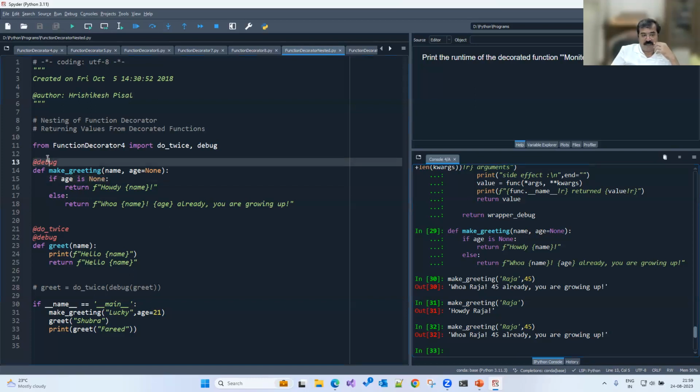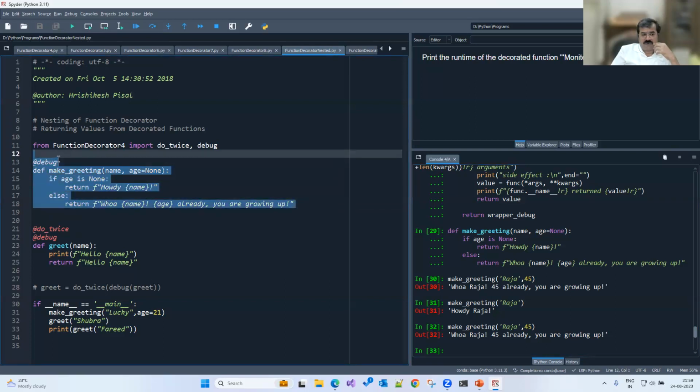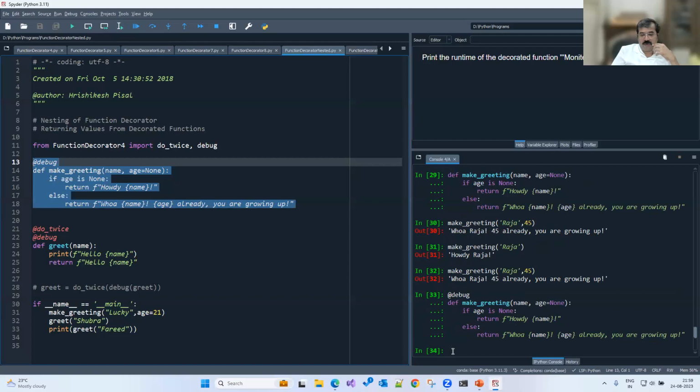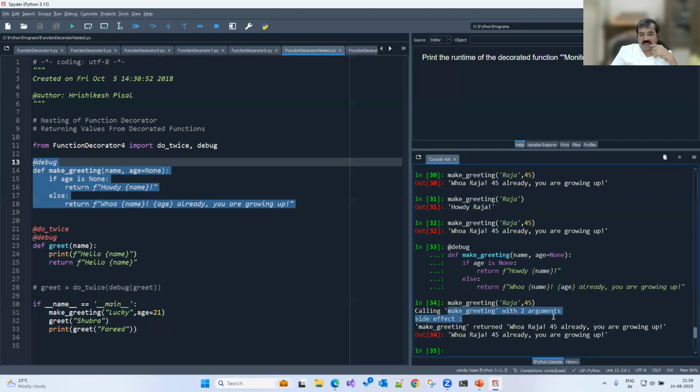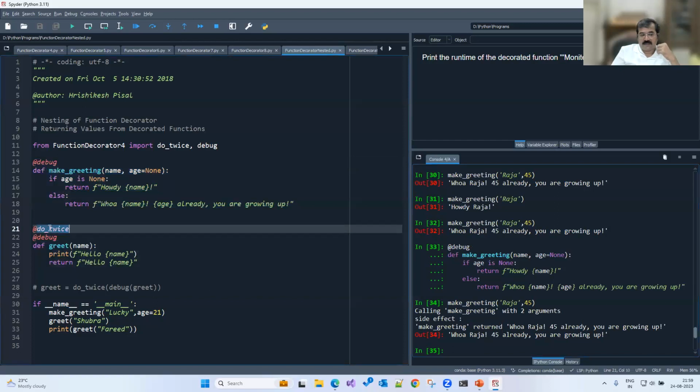But I'm going to debug it. So it will tell you which function is being called and other things, correct? ये decorate कर लिया. Now I'm going to call this. इधर देता है calling function so and so with two arguments and what it has returned, all those things decorated that we are seeing. We also had a function called do twice.